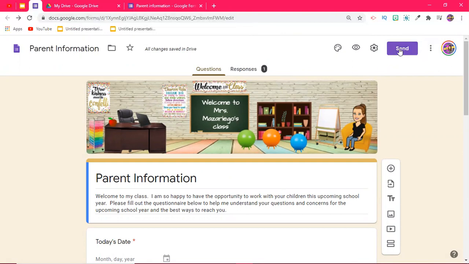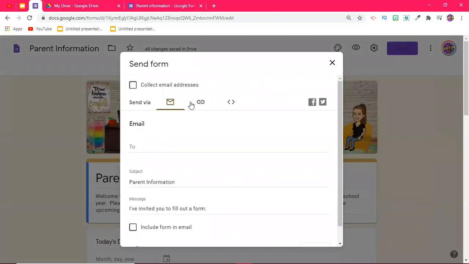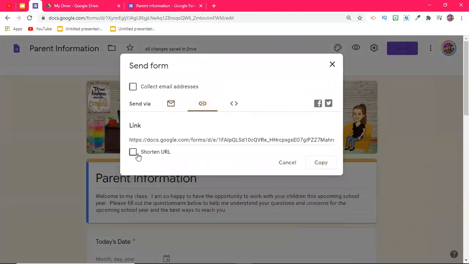Okay, so I'm going to show you how to share this with your parents. If you click here, send, and you're going to click that little paperclip, it's a link. If you don't want to send them this big long link, you can click the box here where it says shorten URL, and then you could just copy this and then send this off to your parents.